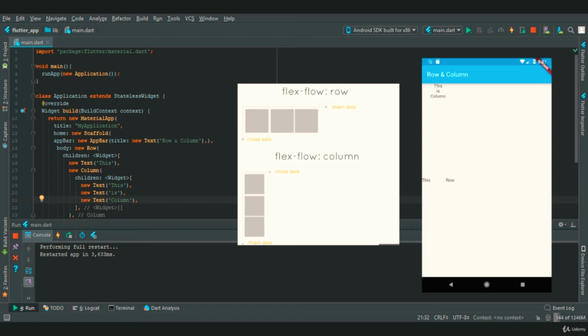So we need to provide a main axis alignment in column, and we will say MainAxisAlignment.center. Now let's restart our app, and we will see that the column will be aligned in center.